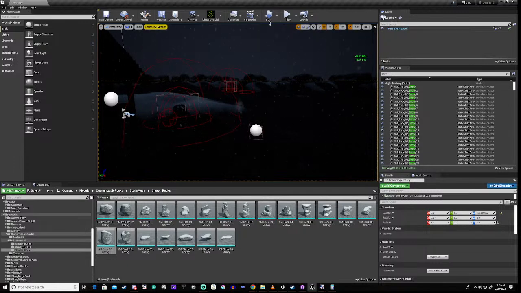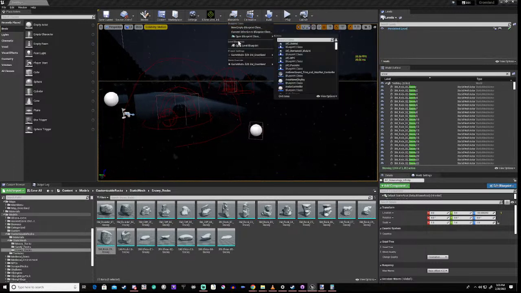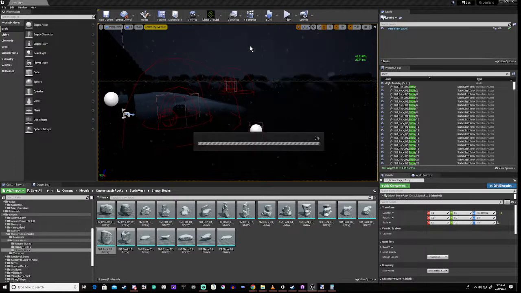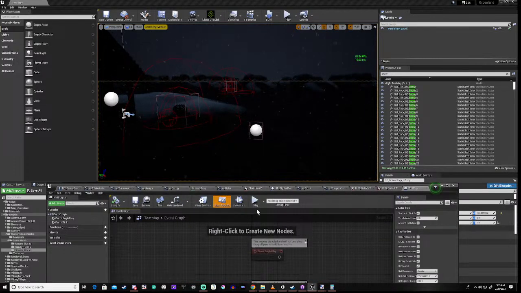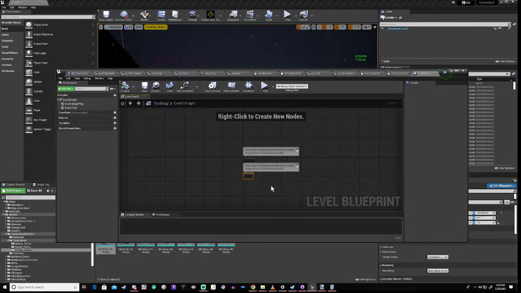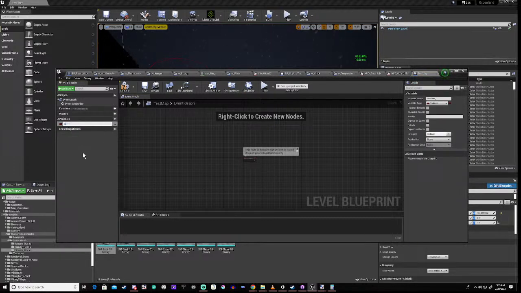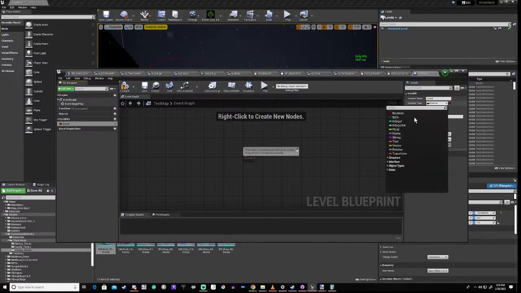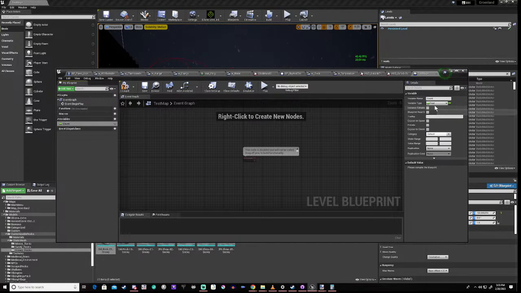And we want to go to our level blueprint. And it's empty, which is fine. But what we want to do is add a variable called count. And it's going to be a float. No, it's not. It's going to be an integer. We're going to save that. And this is where the fun starts.